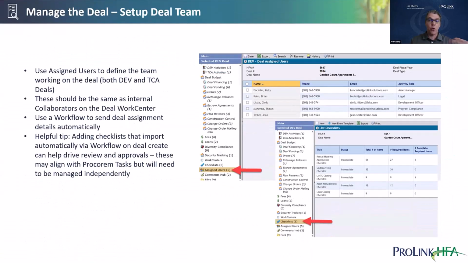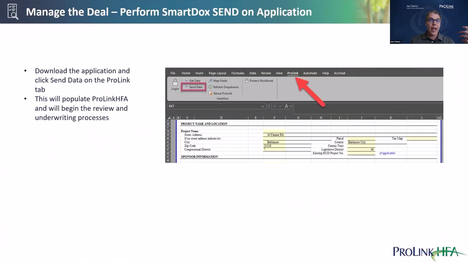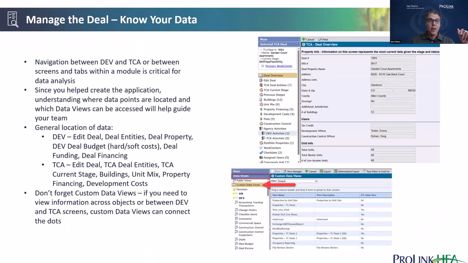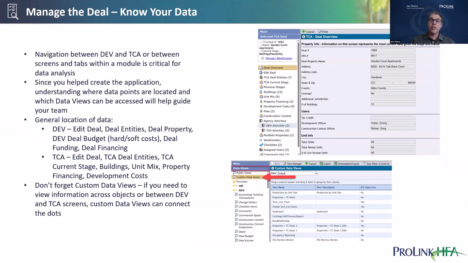Set up the deal team, so assigned users, that will be important. And download the application and do the send. Once you do the send, you're good to go. And then you just need to go in the screens to figure out where you need to find that data. So here's a list of the general locations. But remember, you built the application, so you already know where that data is driven.